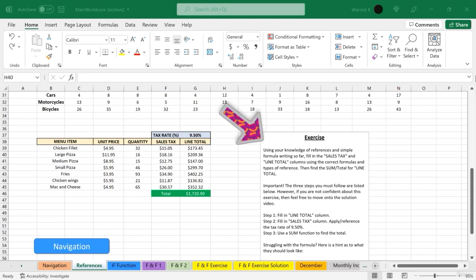So as per the instructions here in this text box, firstly, you need to work out the line total, and that would just be unit price times quantity, and then you also need to add the sales tax. And then step 2 is finding out the sales tax itself. So this would be unit price times quantity multiplied by the percentage, and you may or may not have to use some type of reference for that. And then finally, you would just work out the grand total using a sum function or a basic formula.